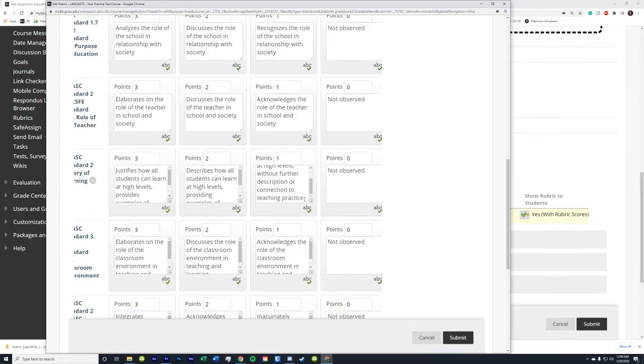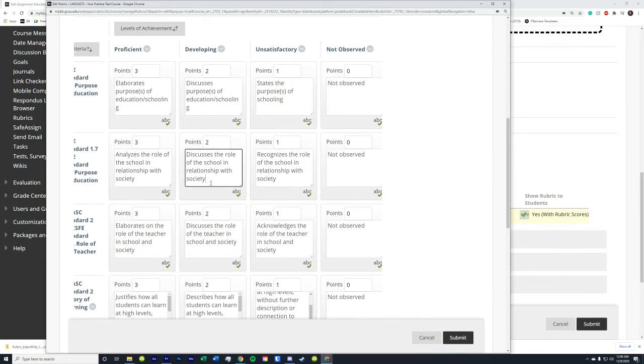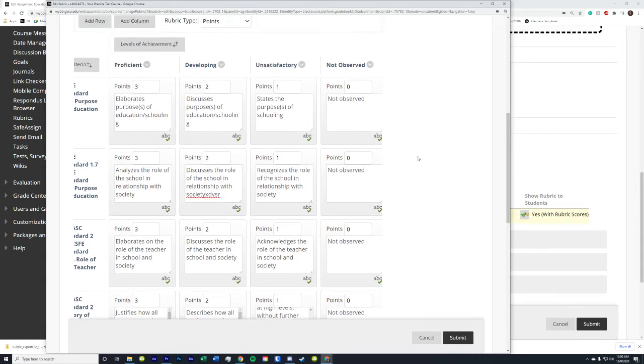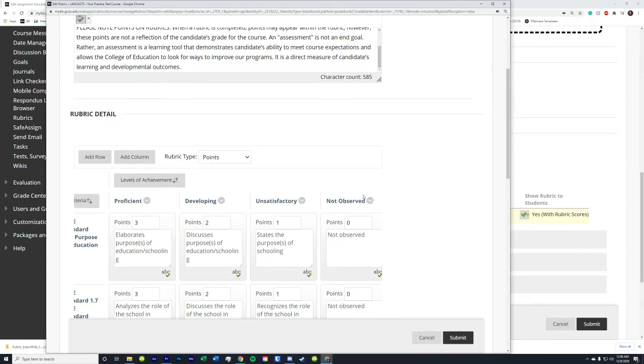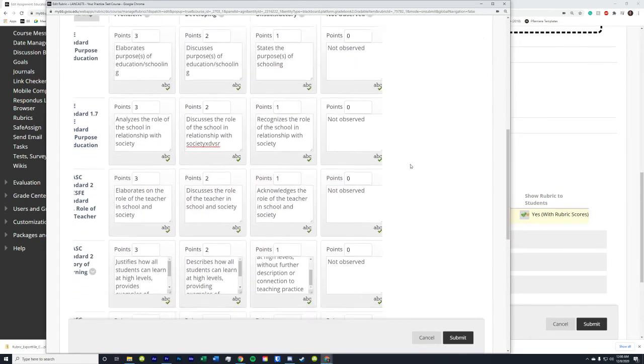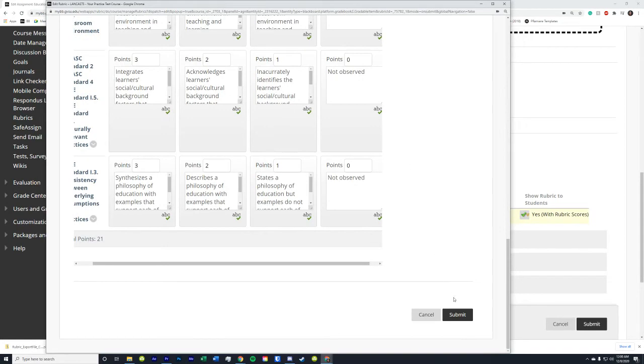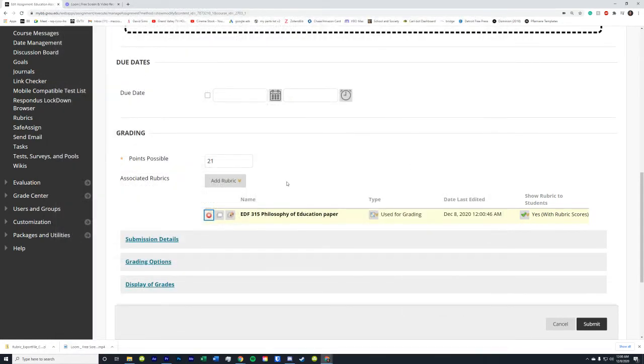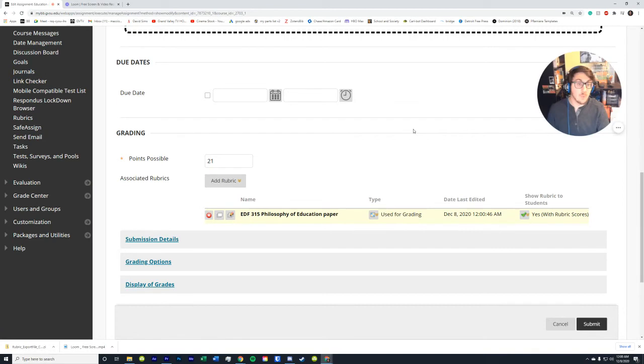I have the opportunity to change these as I see fit. I can change the description, I can change the point total to different amounts if I feel it's appropriate. All of that I have the opportunity to do right here in this edit page. I can click cancel if you want to cancel any changes you've made, or if you've made any changes, click submit, and then those changes will be made right away.